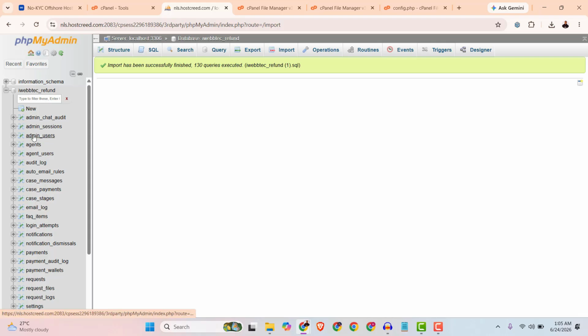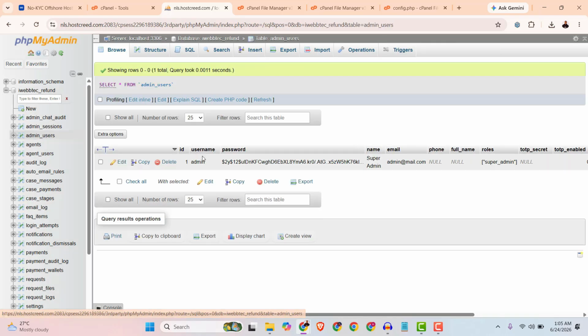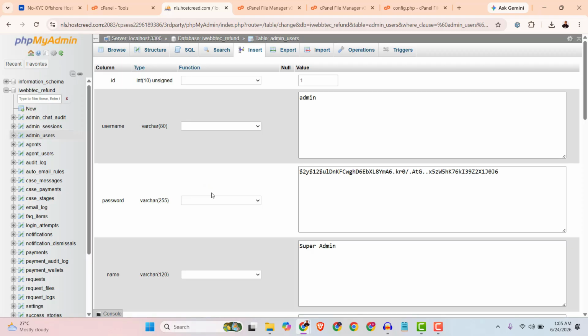So to do that, go ahead and click on the admin users table, and over here you can see that we currently have one admin user right now. So I'm going to click on edit, and over here, we need to edit the email and password. Most importantly, you can as well go ahead and edit the name right here from super admin to whatsoever, as well as the username.